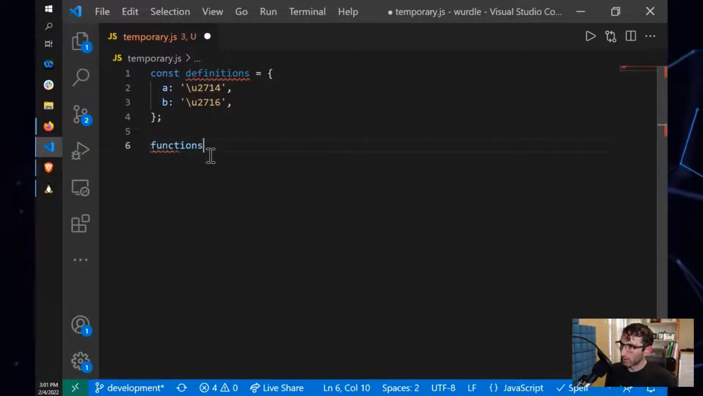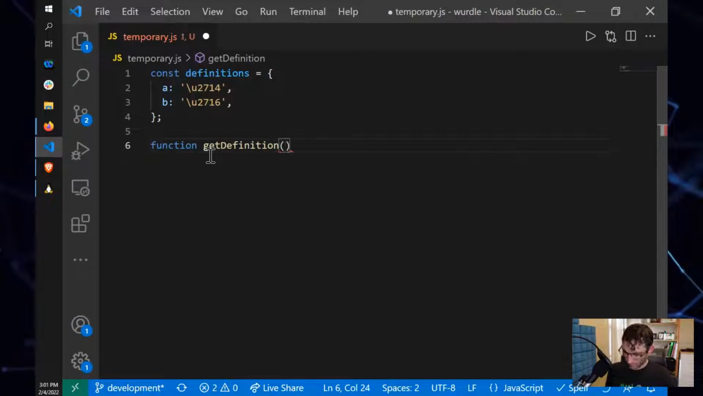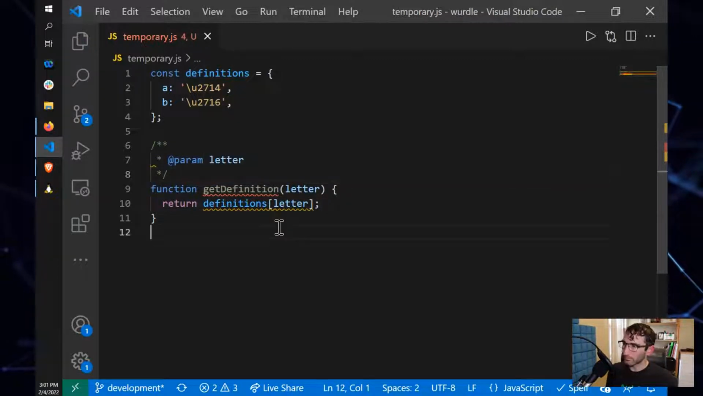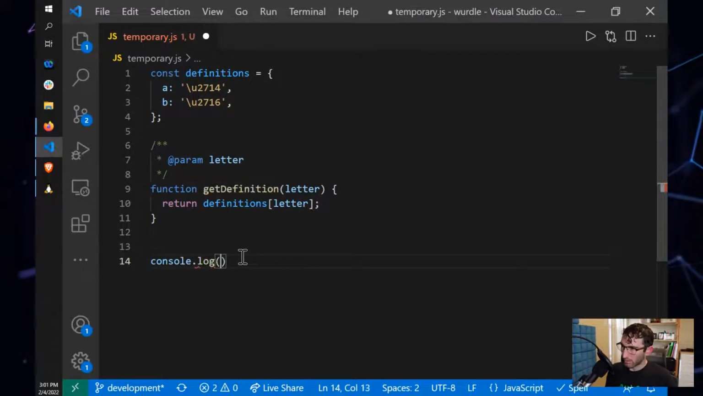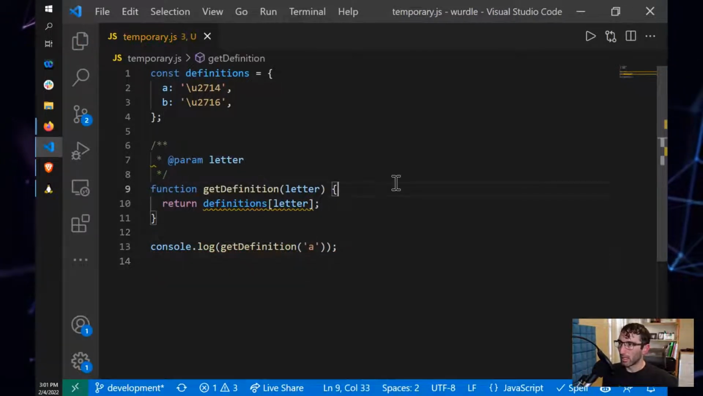And we can create a function called getDefinition that takes a parameter, a letter, and returns definitions at letter. Okay, cool. And then this is going to complain because I'm not calling it. So we can just say console.log getDefinition A, right? And this is an okay approach. Actually, this is a perfectly fine approach.